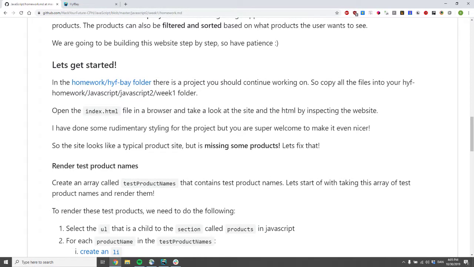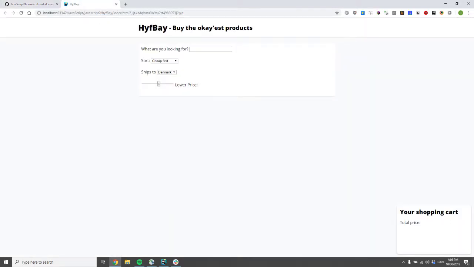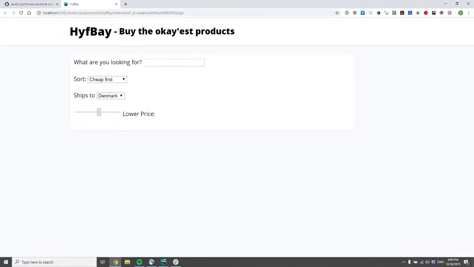So the first part, you're recording, right? Yes, I am. So the first part is simply to open the index.html file in a browser and see that it works. Check, it does. We can see things. We have the okayest products out there.